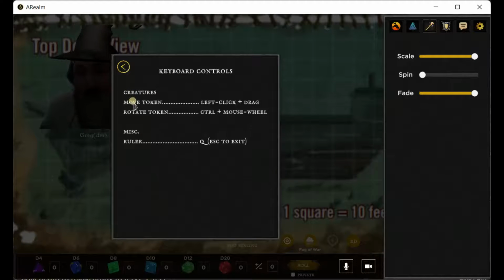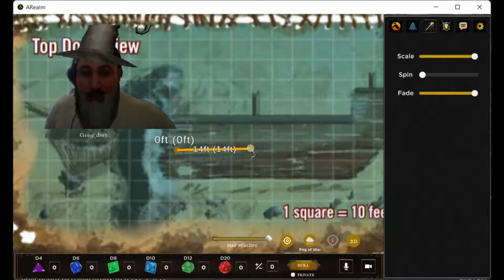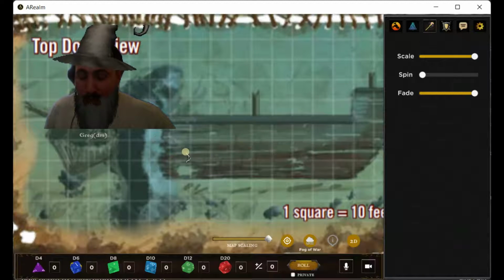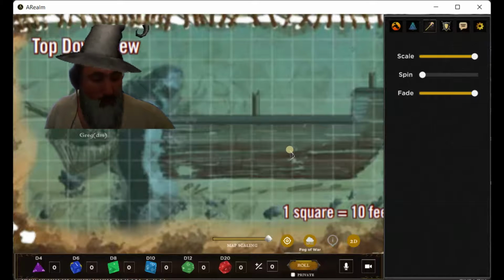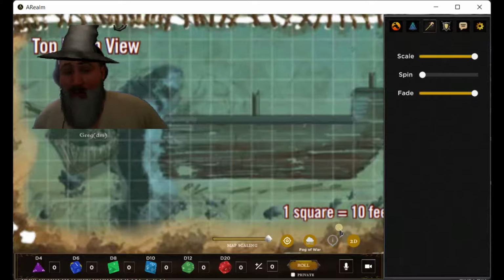The next icon over is a grayed out information icon. It tells you how to move creatures, rotate tokens, and use rulers, which is pretty cool. So let's say you want to measure the distance between 2 points. You just press Q and start dragging around and it tells you. To release it, just click with your left mouse button, super easy.